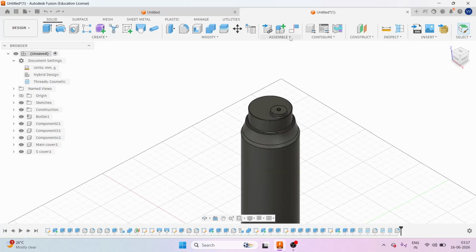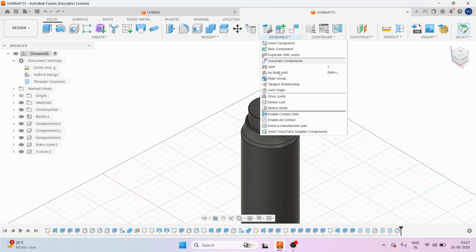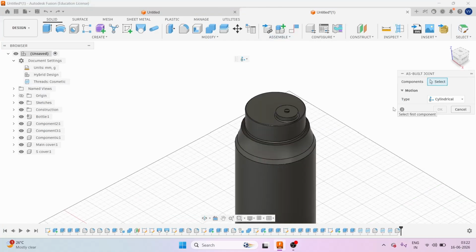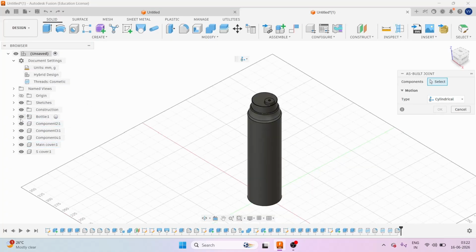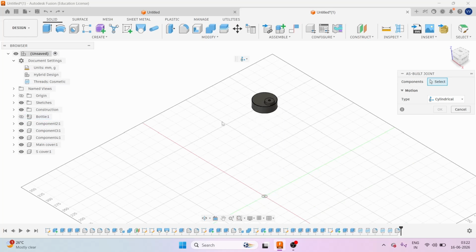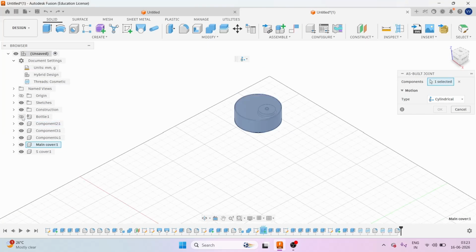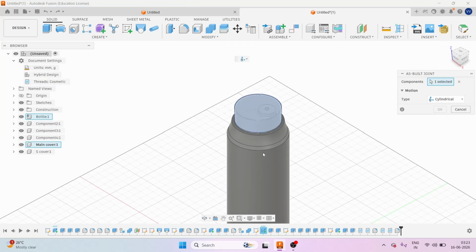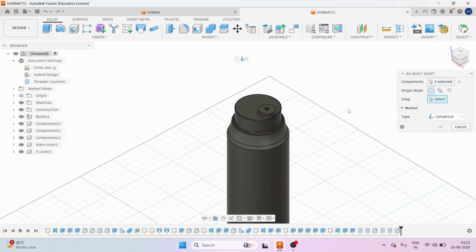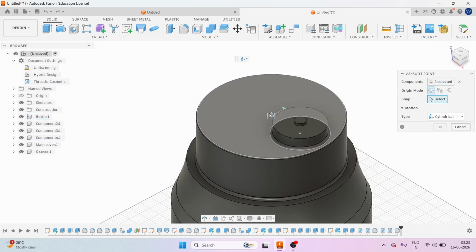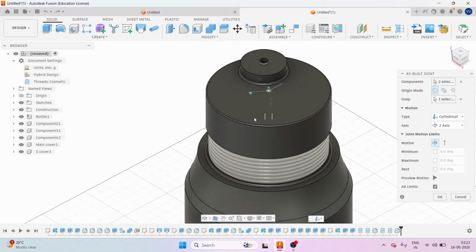So you can go to Assemble and select As-Built Joint, and make sure that the type is set to cylindrical. It must be cylindrical. So first select the cover. Make sure that first you select the cover, or you can first hide the bottle to avoid misunderstanding, and then select the main cover and hide it again, and select secondly the bottle. And now you can select the midpoint of the cover.